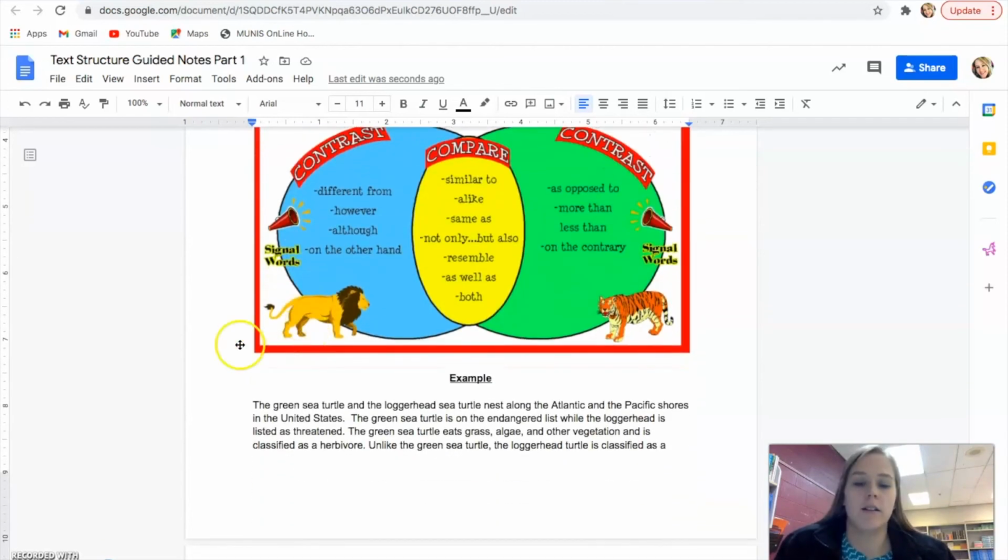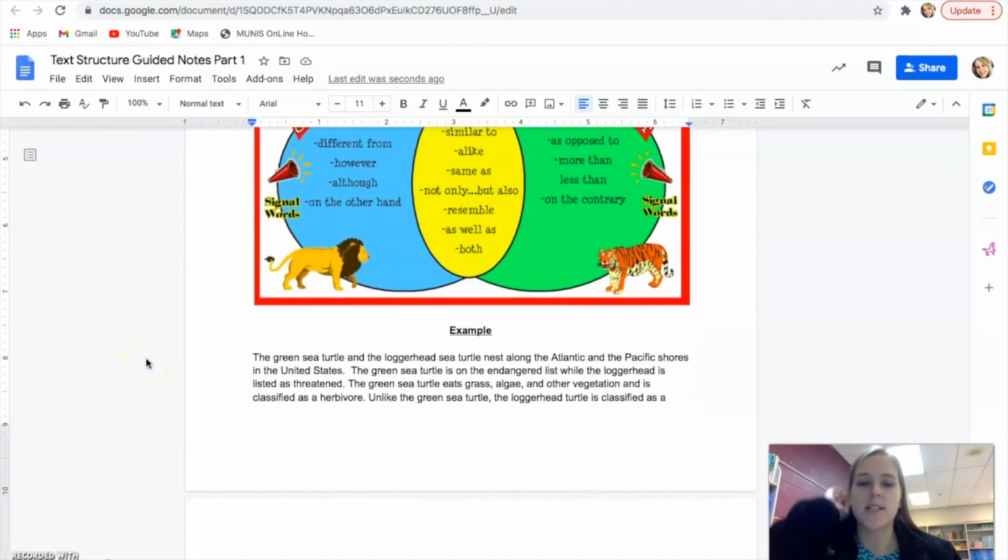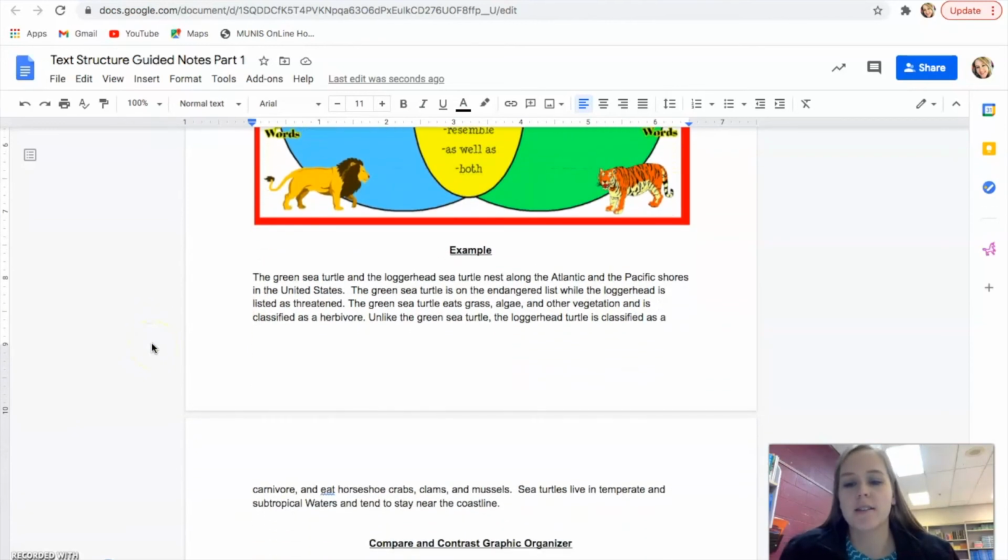Let's look at another example passage that is written using compare and contrast. The green sea turtle and the loggerhead sea turtle nest along the Atlantic and the Pacific shores in the United States. The green sea turtle is on the endangered list, while the loggerhead is listed as threatened.